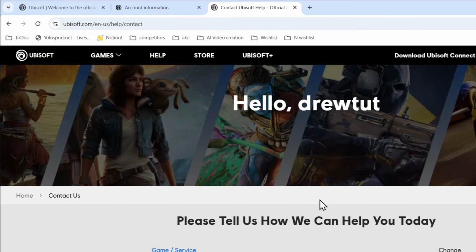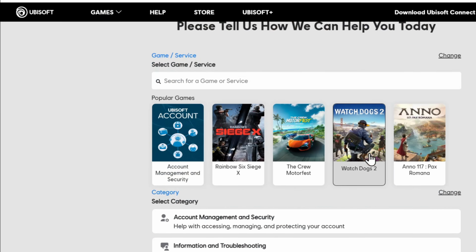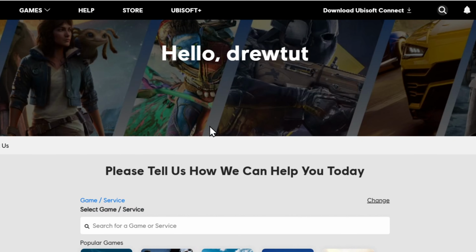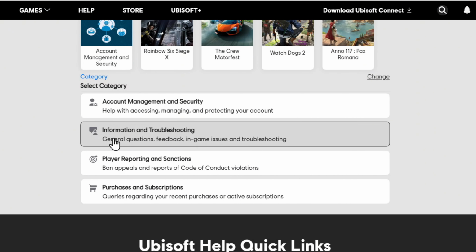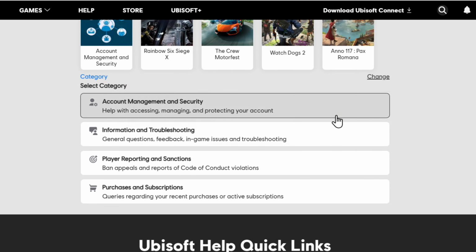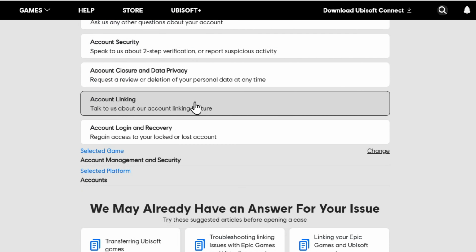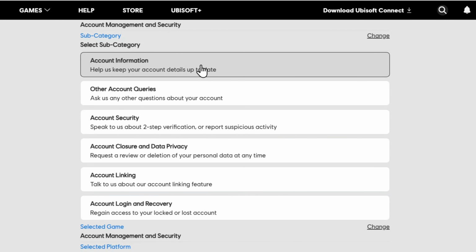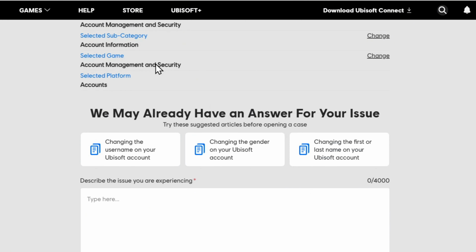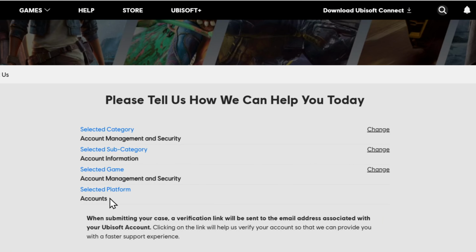Click on contact us. And here you want to go ahead and scroll down again, and you will find options here that say information or troubleshooting. It says general question, feedbacks, game issues, and troubleshooting. Then you also have the option that says account management and security. You want to click on account management and security from here. Then you have the subcategory that says account information, and this is what you want to click on. So account information.